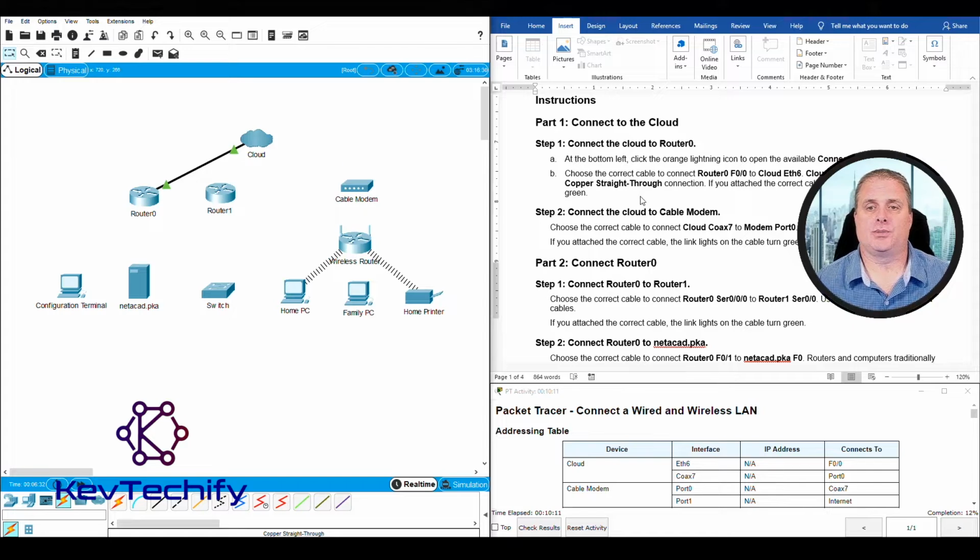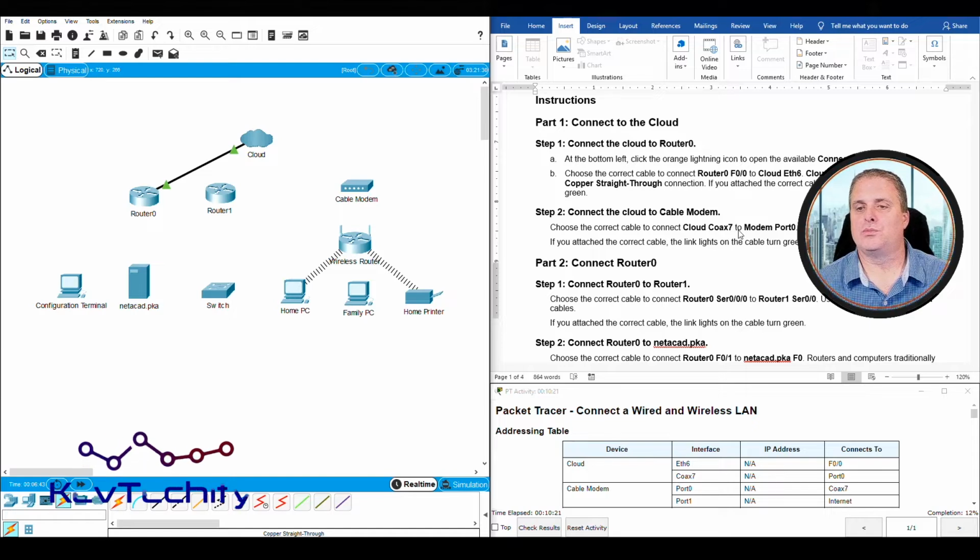On part 1, step 2, connect the cloud to the cable modem. Now this probably represents your house more than anything. Use the correct cable to connect cloud coax 7 to modem port 0.